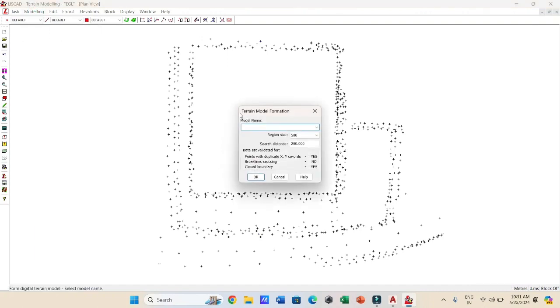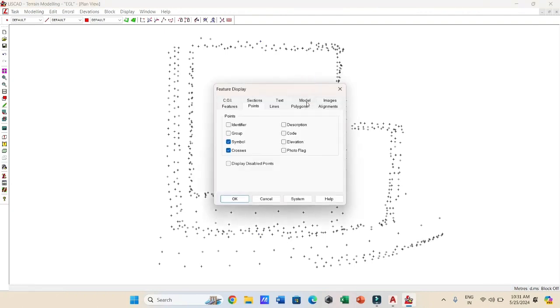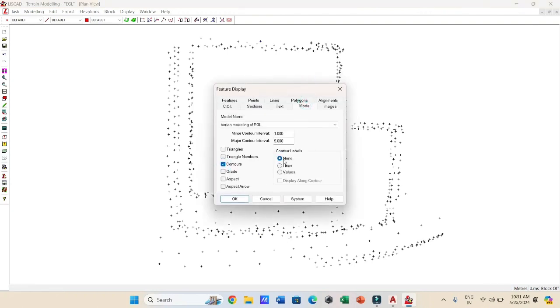Now the form model, set a name, the terrain modeling of EGL. So you click on OK, you see a flash of a rectangular blink class. Good. Okay. Now display features, and under model you click on contours, and you can either select lines or values, but I'm going to select on values, and okay. So this is the topography of the excavated ground level of the powerhouse at Yungichu hydropower project.